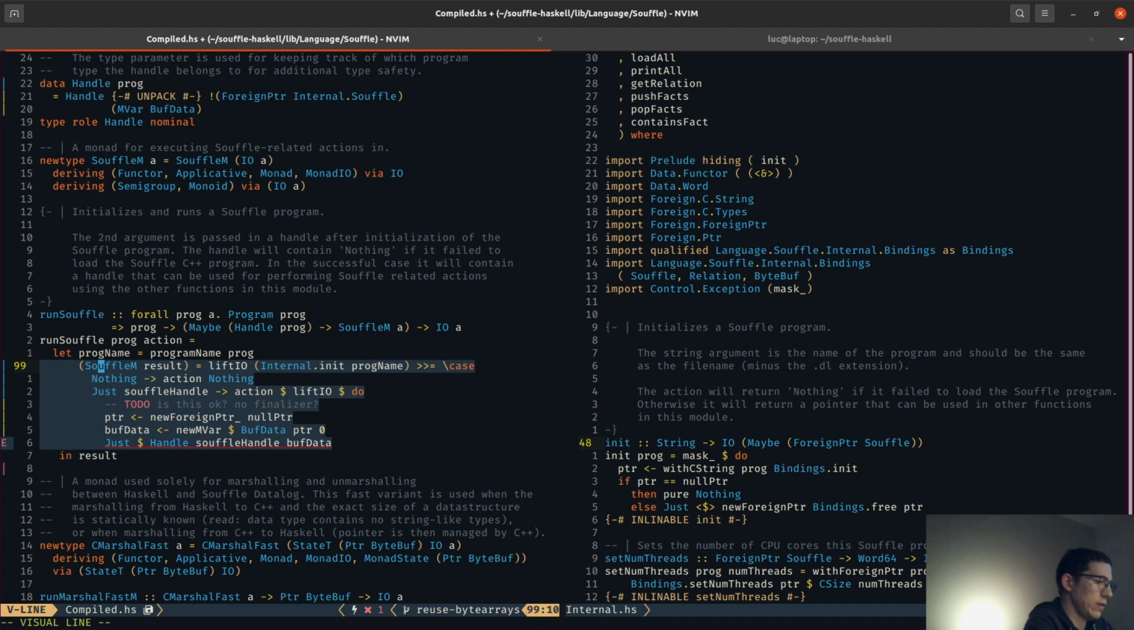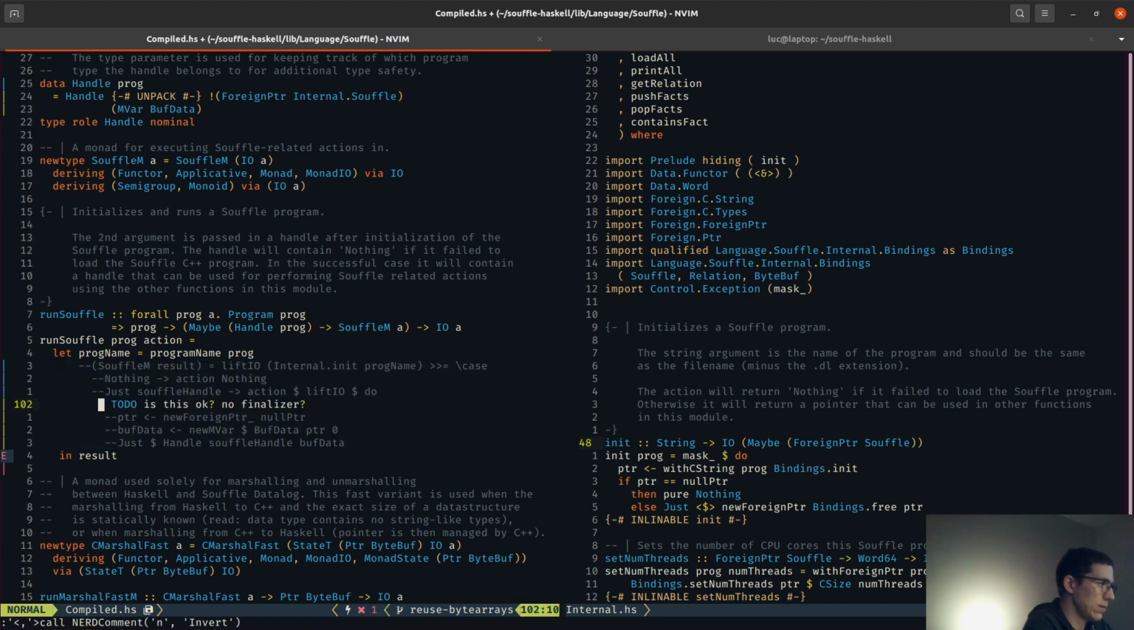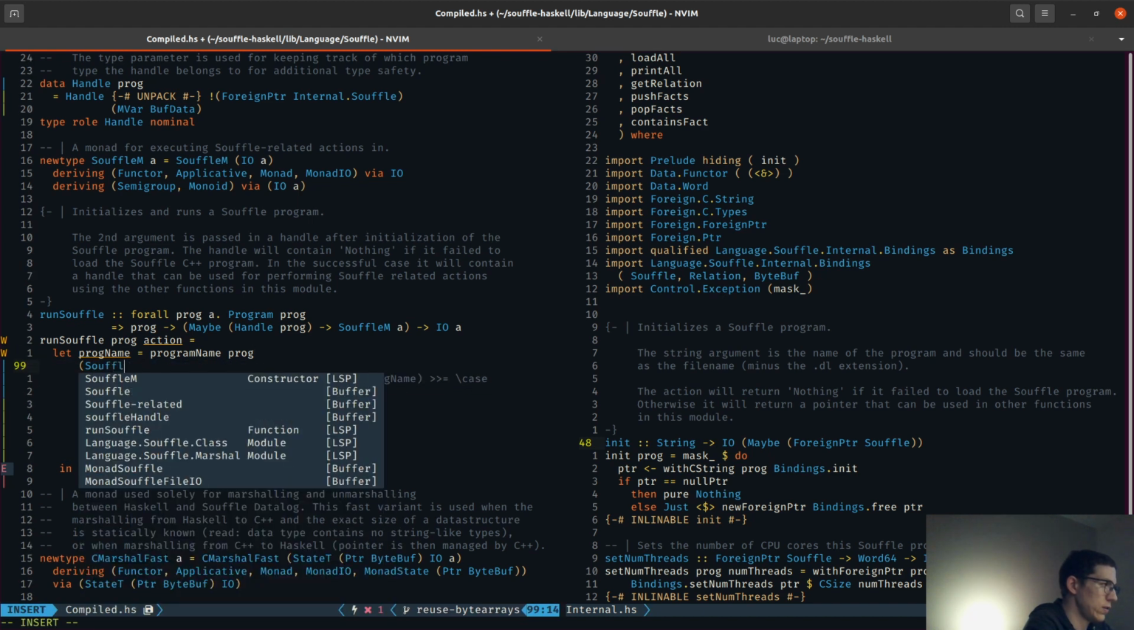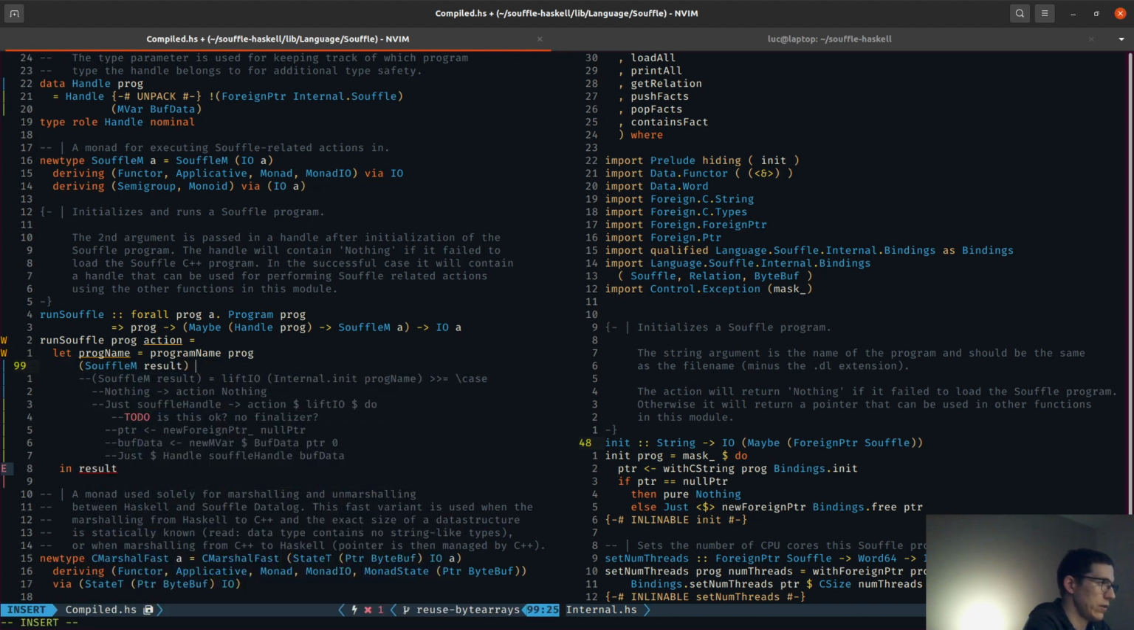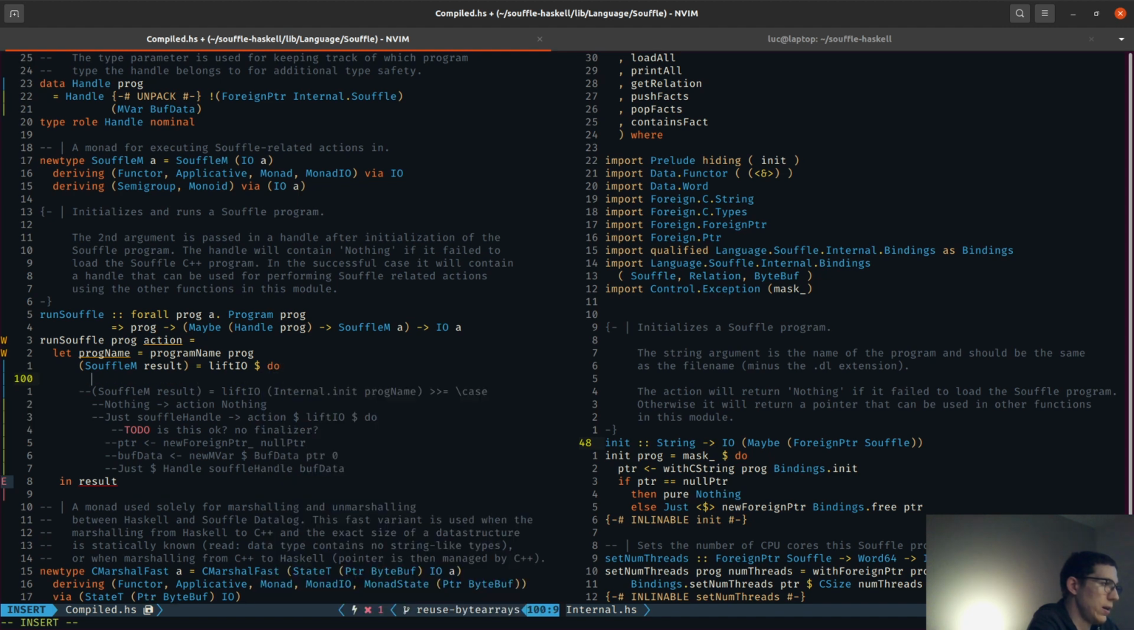Let me rewrite this entire thing. I'm getting a little fed up with it. So what we want is souffle and results. That part is fine. And then here we need to do lift IO because we need to get souffle m back. So now we are in IO. Yes. So we can say souffle handle and then this part.